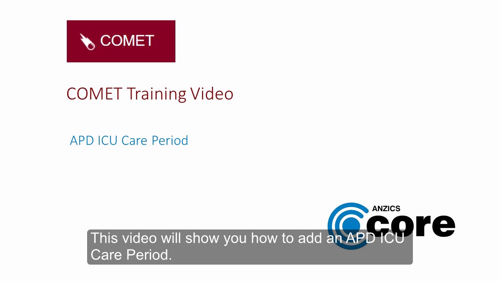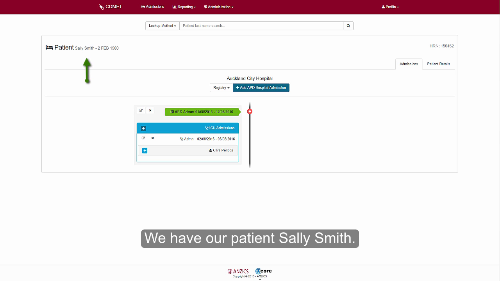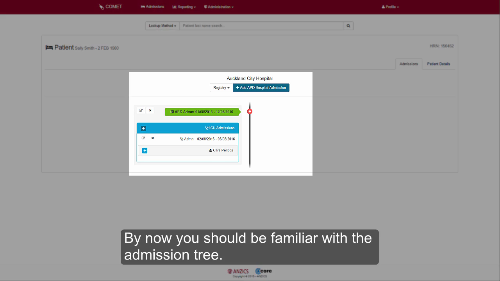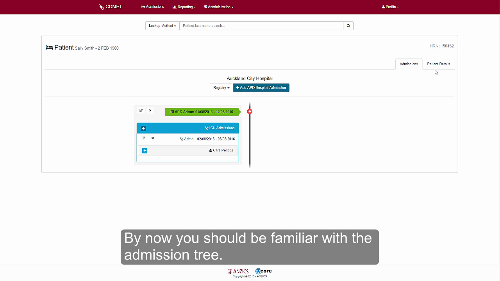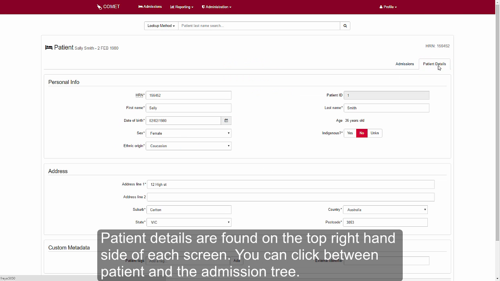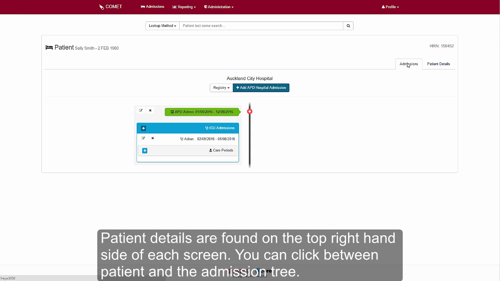This video will show you how to add an APD ICU care period. We have our patient Sally Smith. By now you should be familiar with the admission tree. Patient details are found at the top right hand side of each screen. You can click between patient and the admission tree.